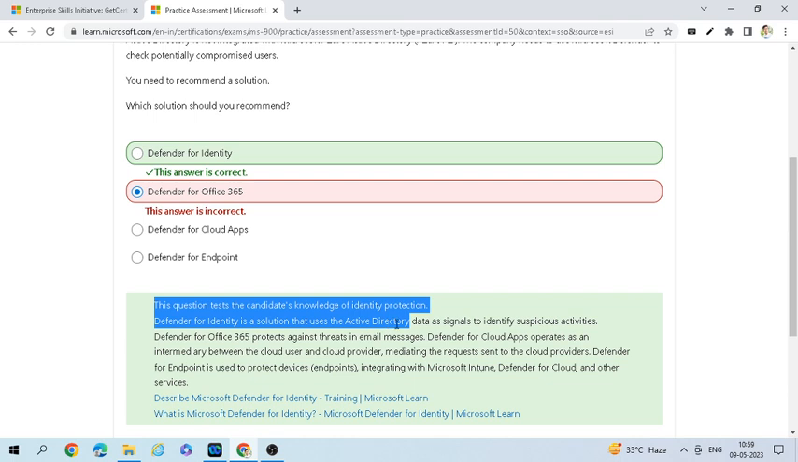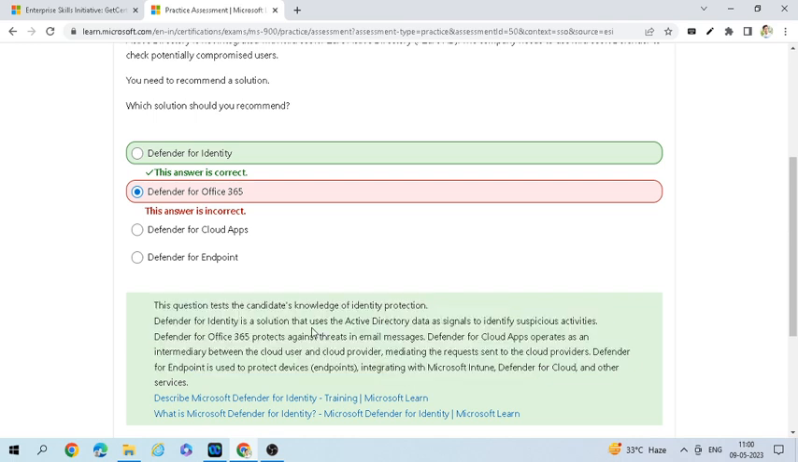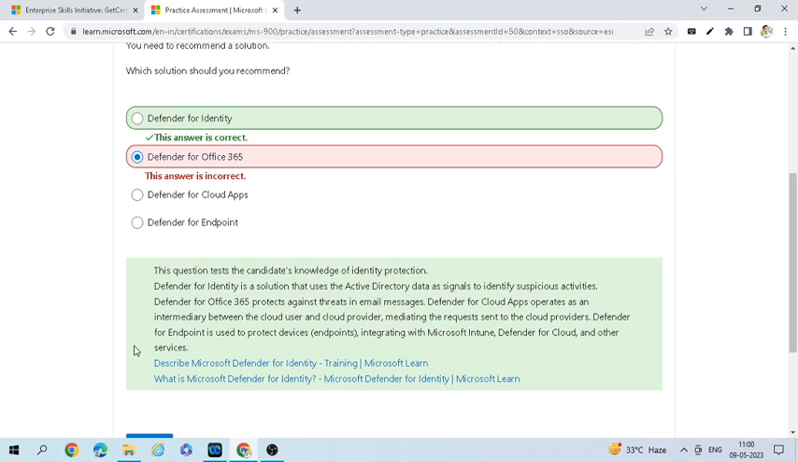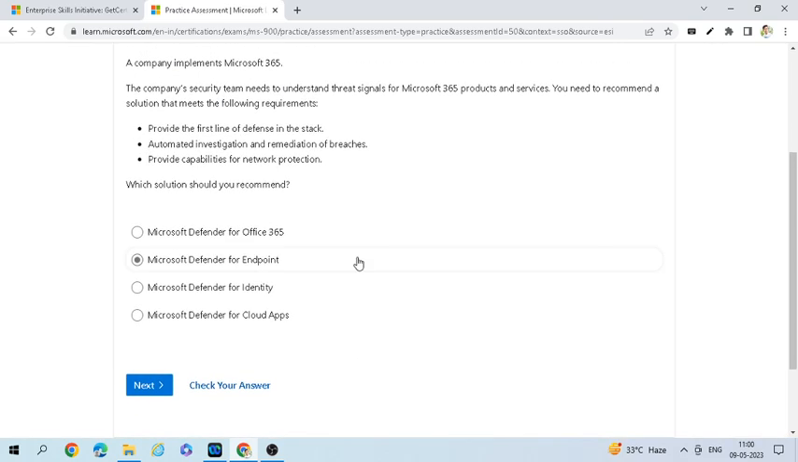And below is the fact why this is the correct option. You can read and understand it, right, for the future. And that is a must. You need to read and identify, right? And go ahead, next question.